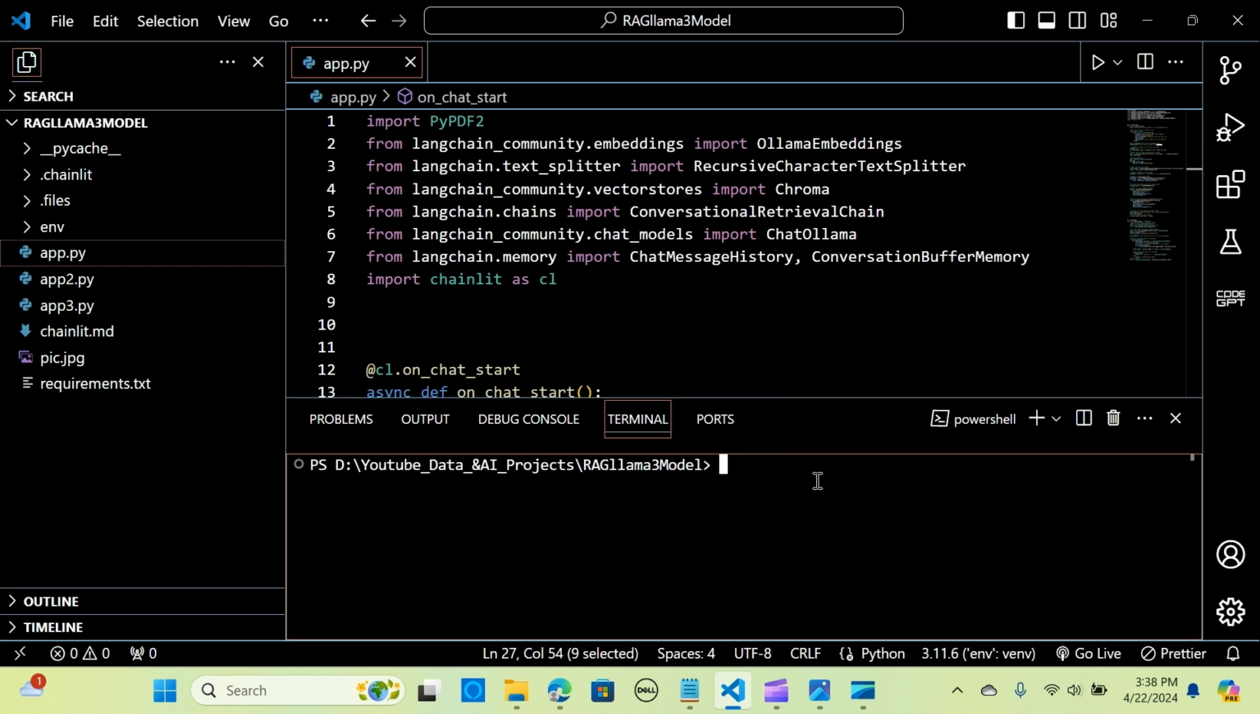Kill this one. All right. So I've already created an environment. If you want to create an environment, you're going to say python -m venv. When you hit enter, it should create an environment just like this one.